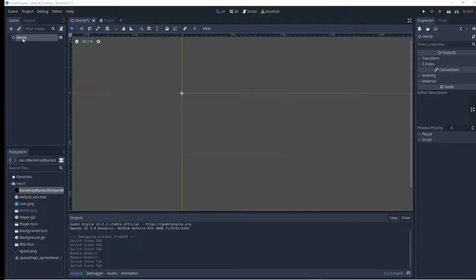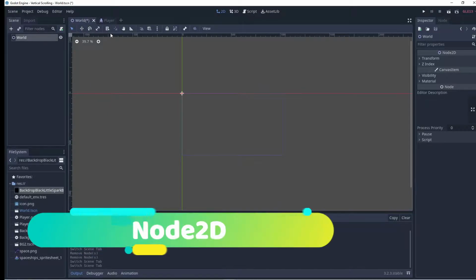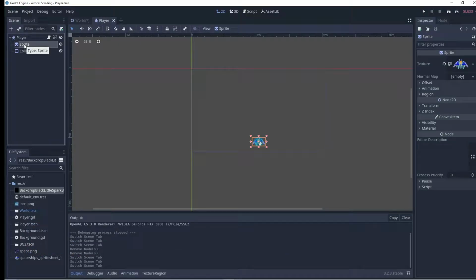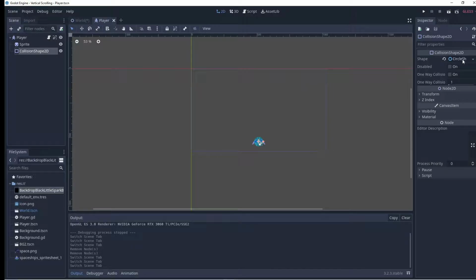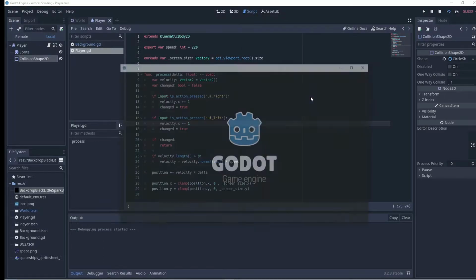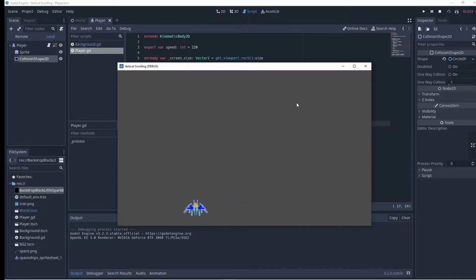So here we are in Godot. What you'll notice is I've created a world scene which will hold the other scenes I'm going to be making. It's just a Node2D. Here is my player scene. It's composed of a kinematic body, a sprite, and a collision shape. I didn't need to add all these elements, but if you wanted to make your game playable, you would need all of them. I've attached a simple script, which you can find in the description, to move the player around. And as you can see, it lets me move the player from left to right, left to right.